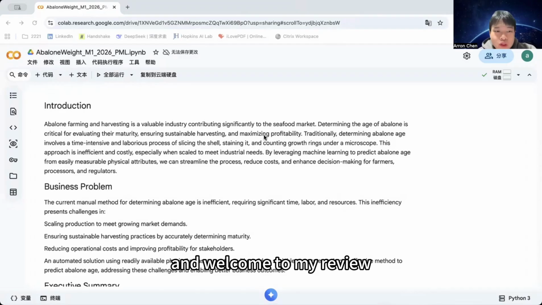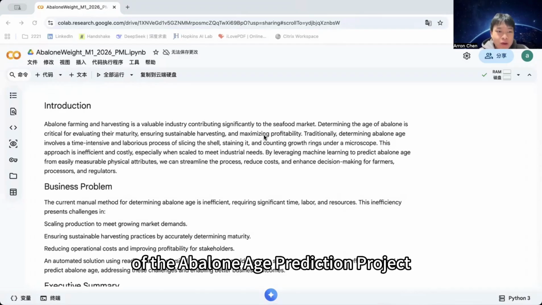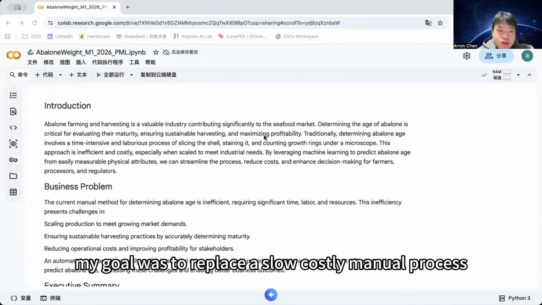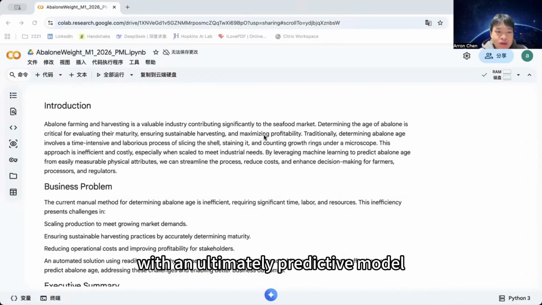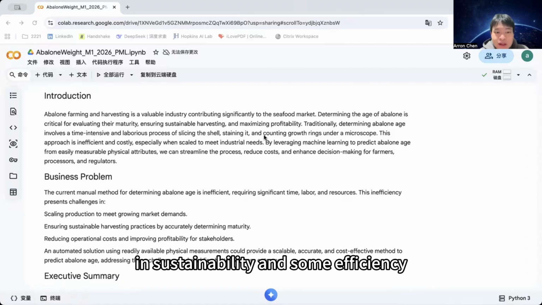Hello and welcome to my review of the machine learning workflow of the Abalone Age Prediction project. My goal was to replace a slow, costly manual process of counting shell rings with an automatically predictive model. This isn't just an academic exercise, it addresses real business challenges in sustainability and efficiency.